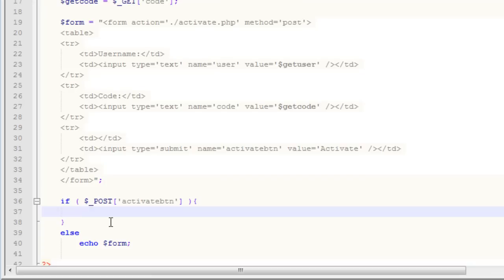All right. So after we've gotten our code, what we need to do is get our username and our code from the boxes themselves. And you may be thinking, why would we need to do that? Because we've already gotten it from the URL. Well, a person could, for whatever reason, have a link in their activation email that doesn't work, and maybe they just copy and paste the information in. Then we want to be able to get that instead.